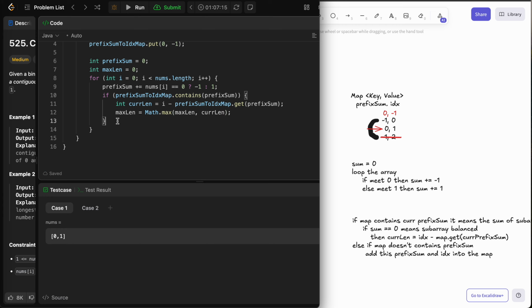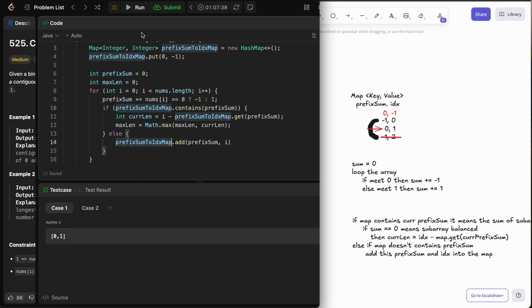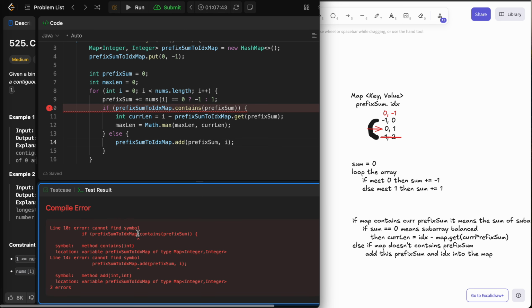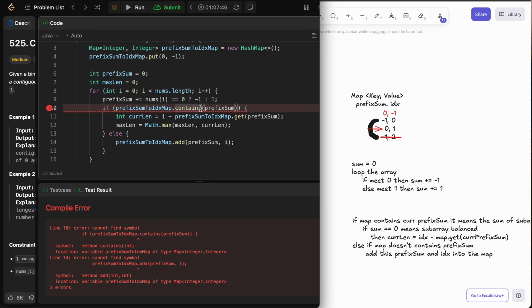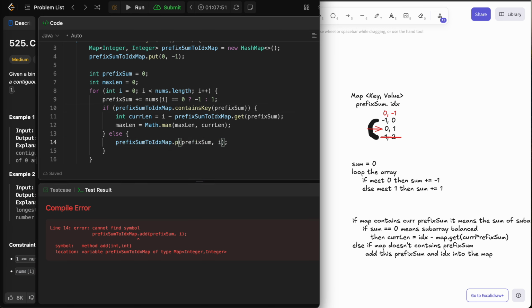Alright, so if it doesn't have the same PrefixSum, we can just update the map with the PrefixSum and index, and finally we can just return the max length. So this is how I do it. Let's run it. Oh, here, contains key, probably it's not, it's put.